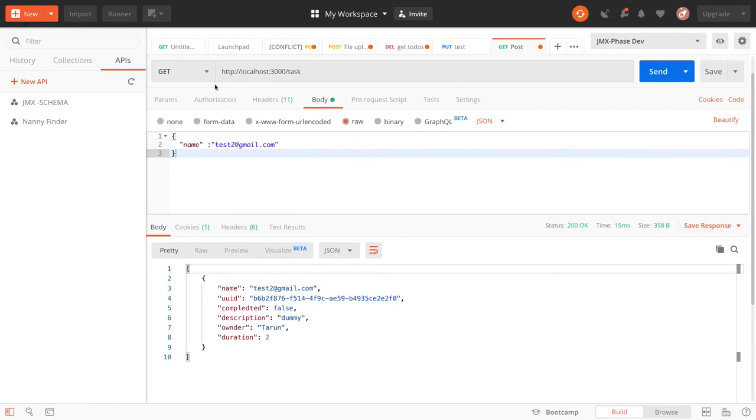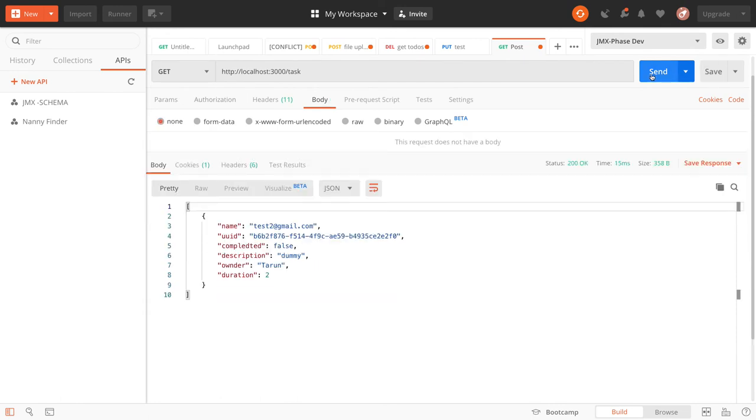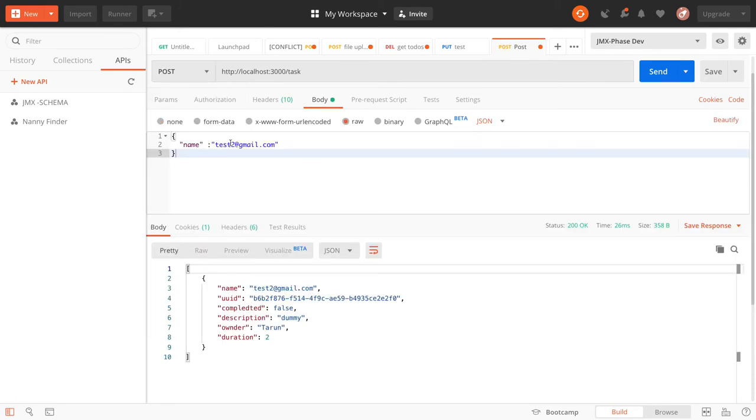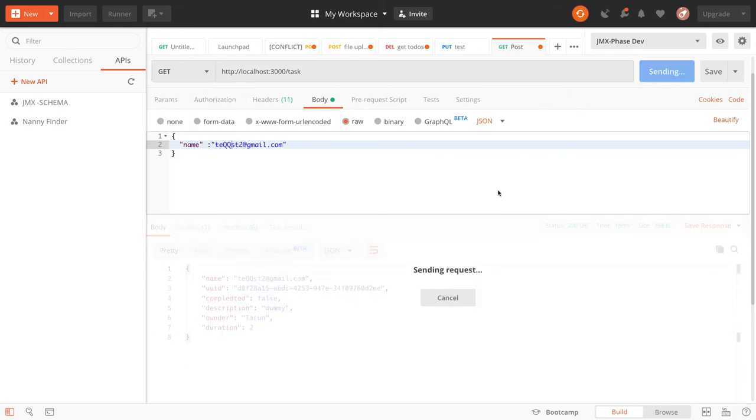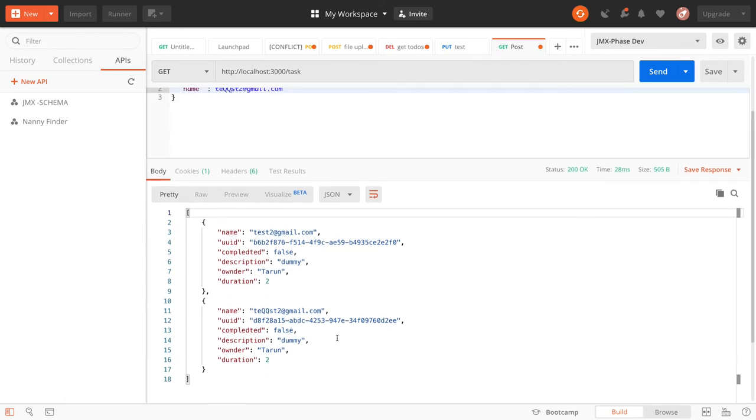So now if we just do get all tasks, I'm able to get all the tasks. Here you can create a new task. Right, you can get the task now. Right, so this is working.